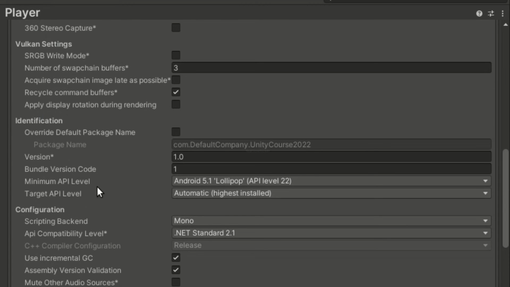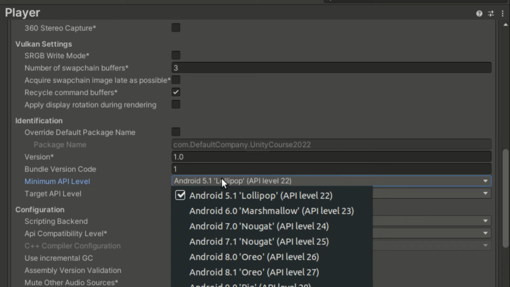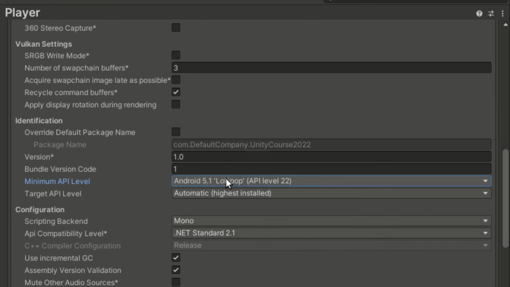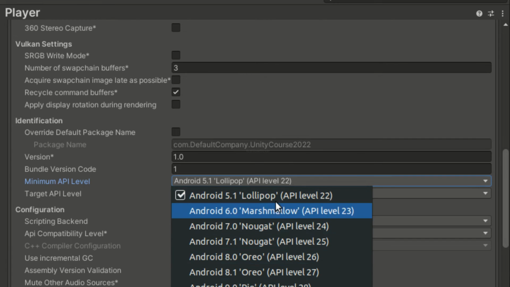Now underneath here we have the minimum API level, and this one is the version of the platform that you're targeting. For example, I'm working on Android here, and usually I would just use the minimum, that is Android 5.1. But if your game uses some technologies that only exist in later versions, then you might need to adjust the minimum API level.